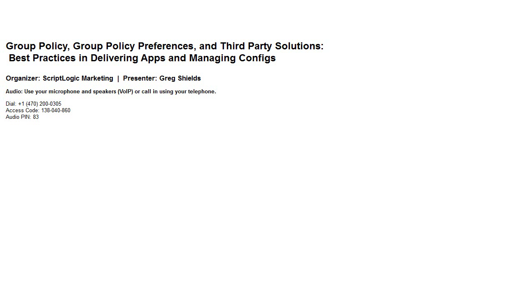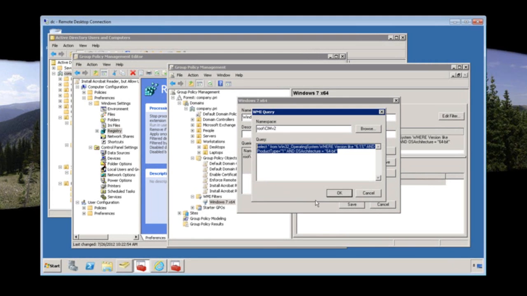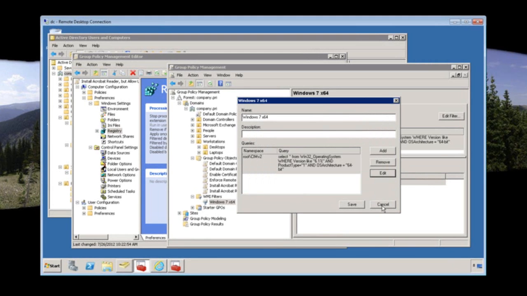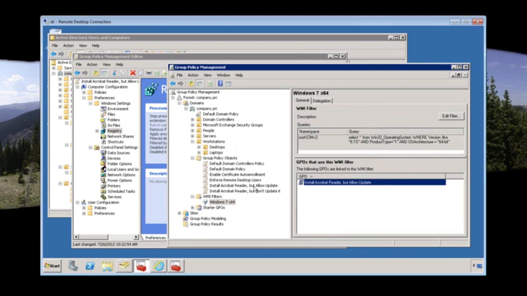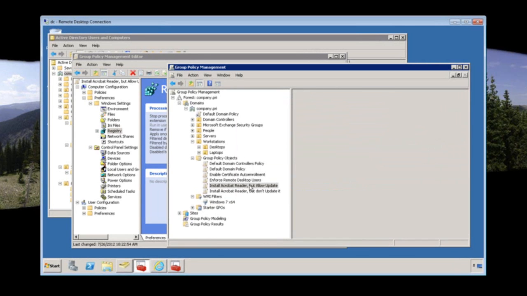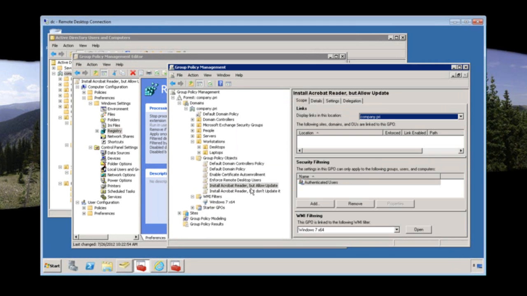I'll have to think about that one for just a second. I have a package where I need to get Adobe Acrobat deployed out to a series of users, and maybe I have two different use cases for different configurations. So let's say I have this group policy object called install Acrobat Reader but allow update, and then another one that says don't allow update.